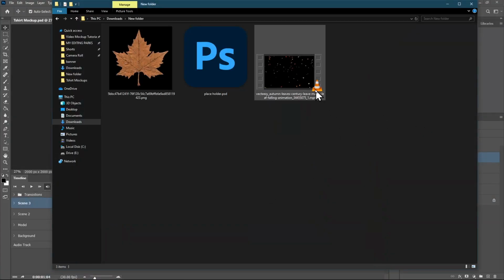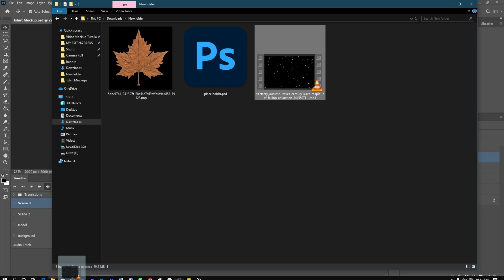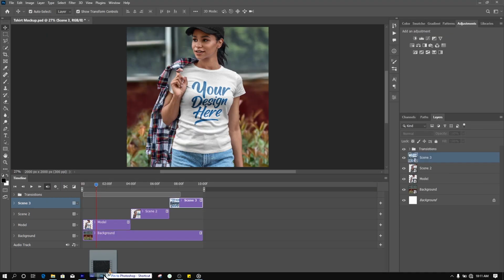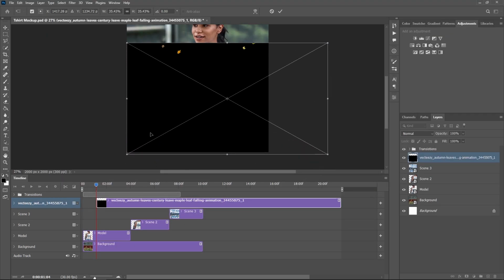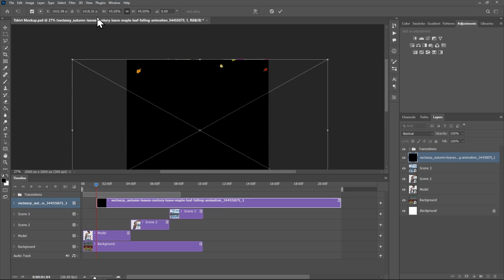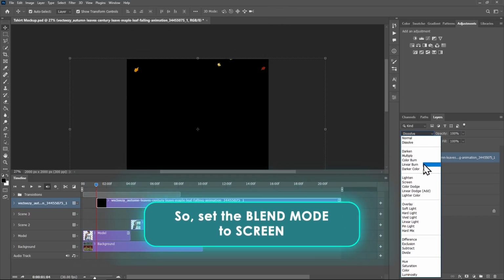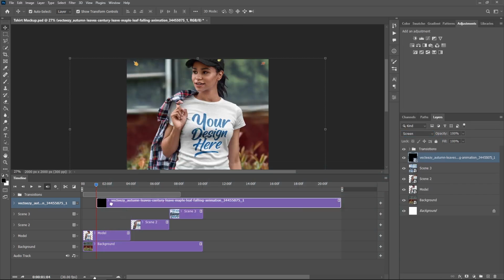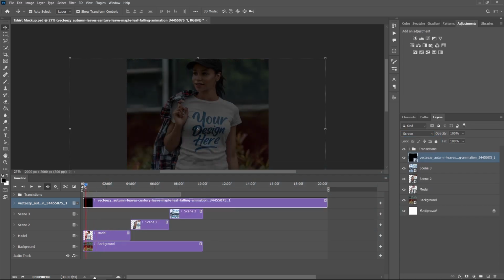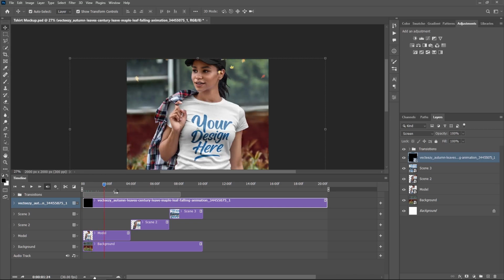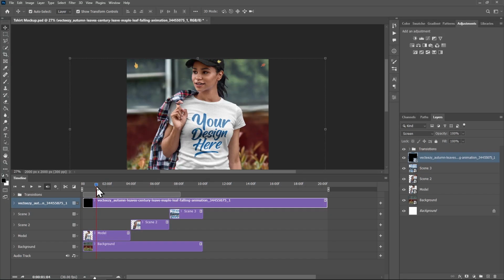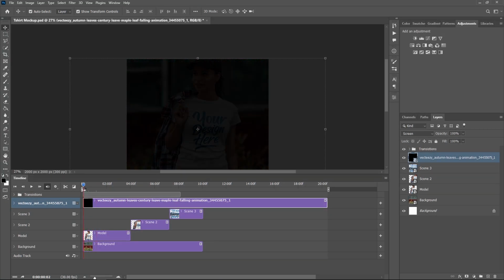Here I downloaded this leaf particles from Viktezi. Drag and drop it in your project. It comes with a background. Of course, the best layer style to get rid of the black is screen. So set the blend mode to screen. Now, if you play it, you can see the particles falling. This adds more life and realism to it.